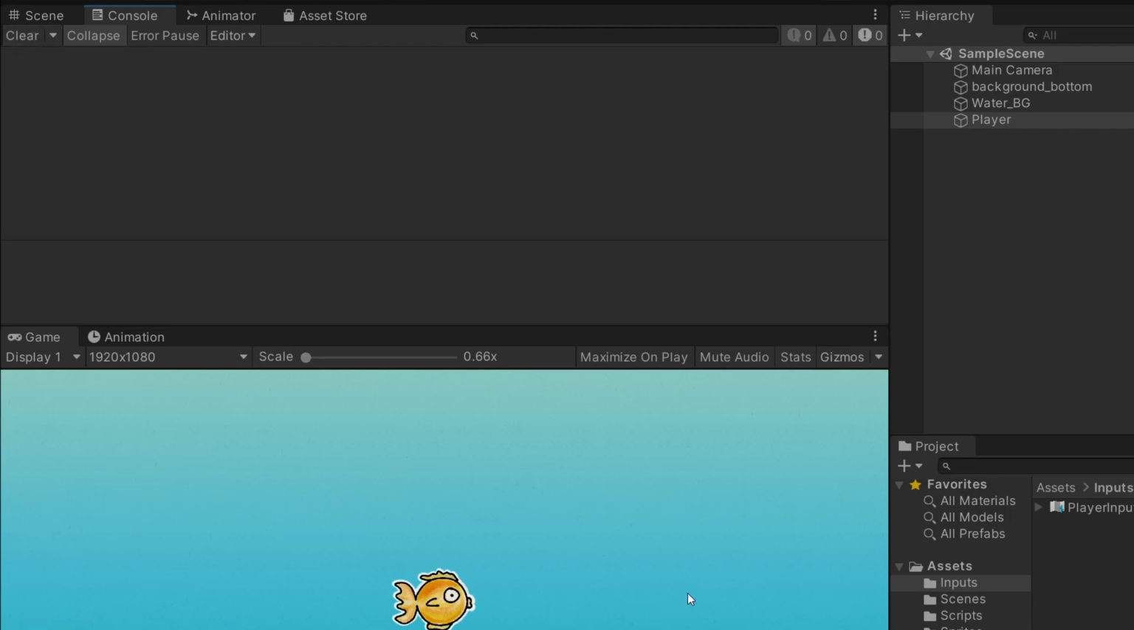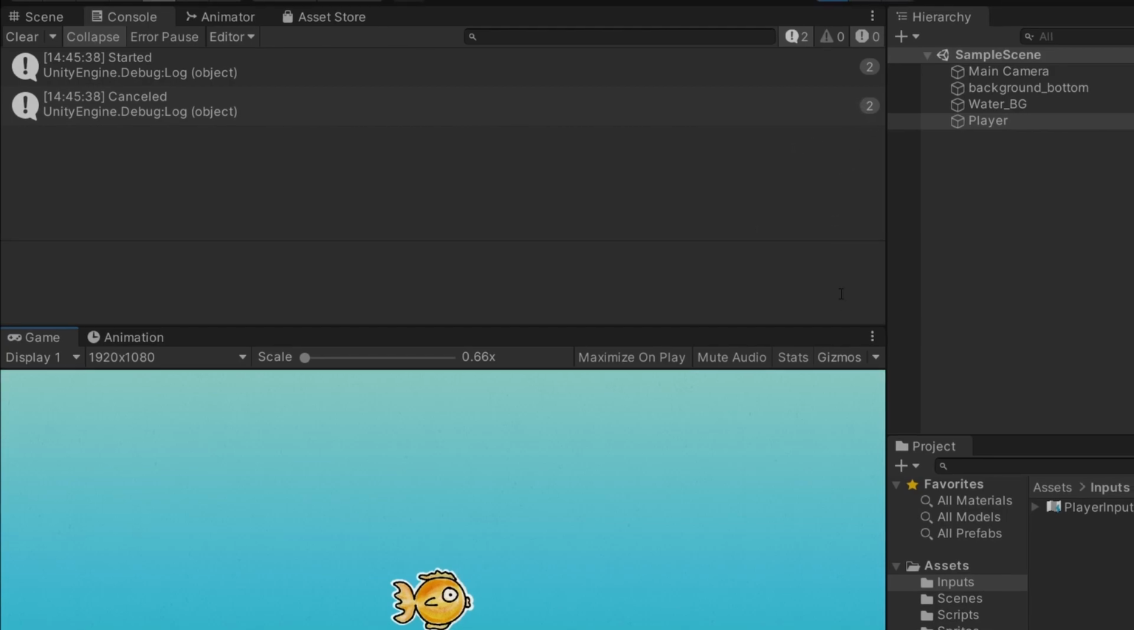For an unsuccessful event, press and hold your button. Beneath the start, you can now see a cancelled event. But wait, the cancelled event was fired before you released the button. To be clear, exactly after 0.2 seconds.